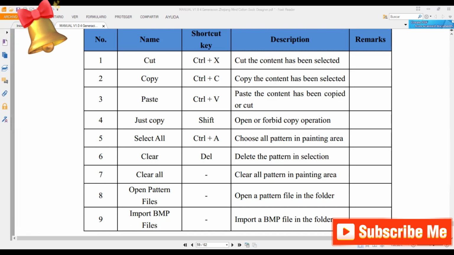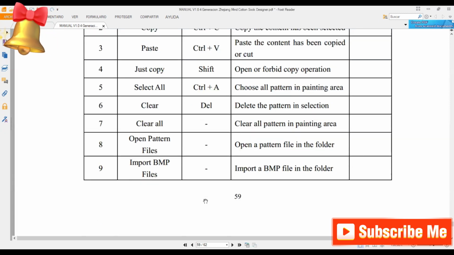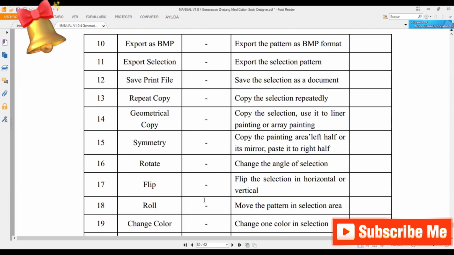7. Clear all pattern in painting area. 8. Open pattern files. Open a pattern file in the folder. 9. Import BMP files. Import a BMP file in the folder. Cotton Sock Designer Manual for Ji Zhujiang Mind Robotization and Equipment Company, Ltd. 60. 10. Export as BMP. Export the pattern as BMP format. 11. Export selection. Export the selection pattern. 12. Save print file. Save the selection as a document.